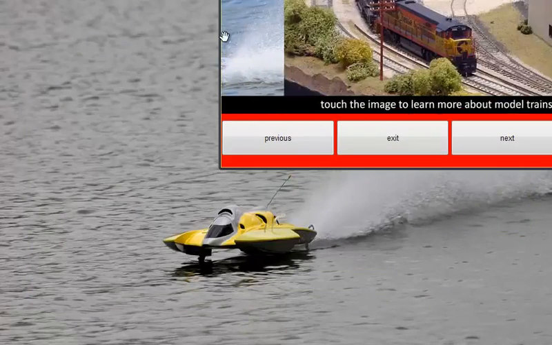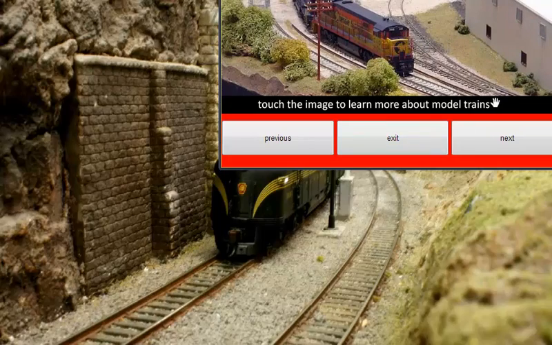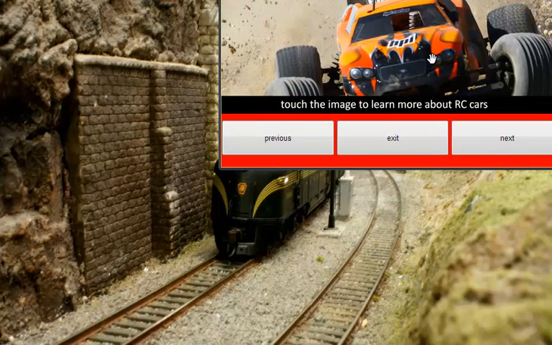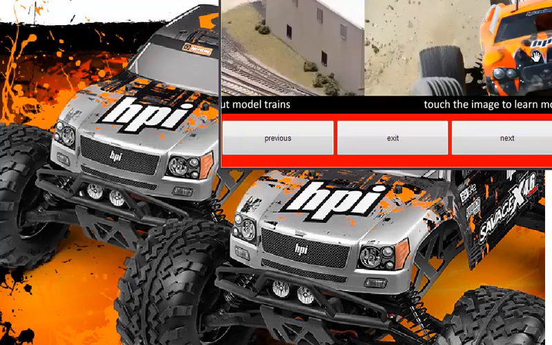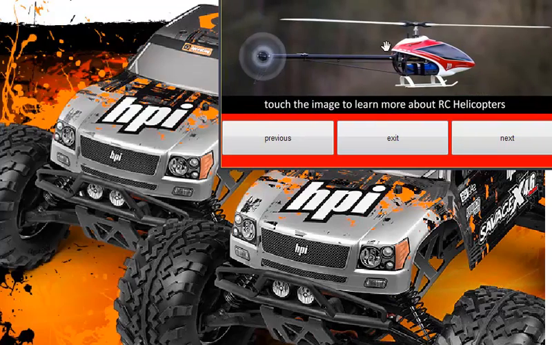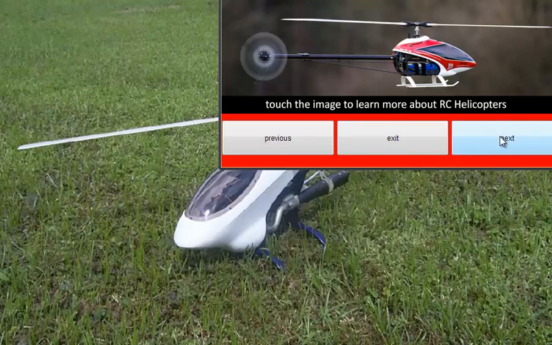And I'll go ahead and do the same thing for the trains and for the RC cars. So you can see that our timeline switching is working beautifully. So you notice that over here on the bottom we have the previous and the next, and that's where the collection comes into play. So I'll go ahead and select my helicopters and then click on next.